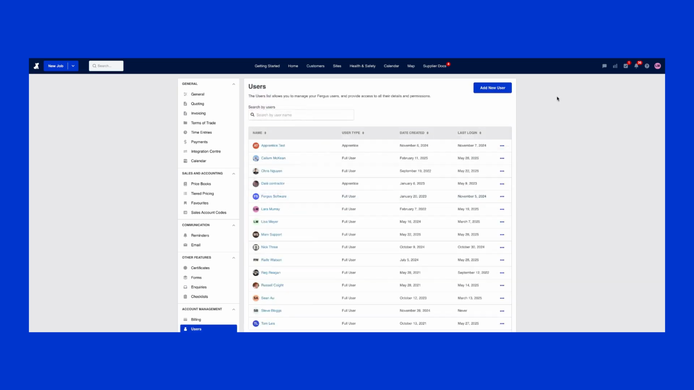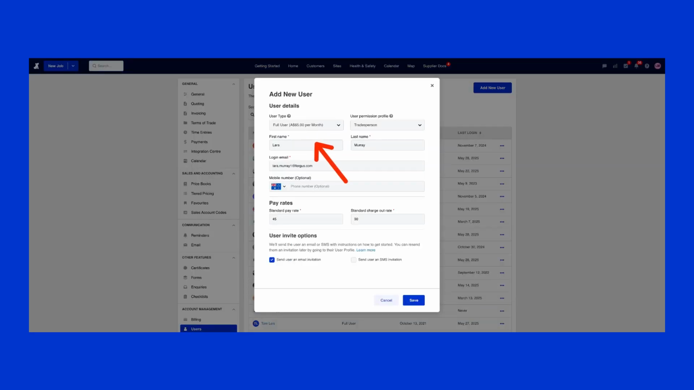To add more users, click Add New User in the top right corner. Select the user type. This determines what they can access. For example, full users get complete access, while other types have limited access to financials and invoicing. Then assign a permission profile like tradesperson or admin. You can customize these profiles anytime in the Permissions tab to adjust each user's access according to your business needs.